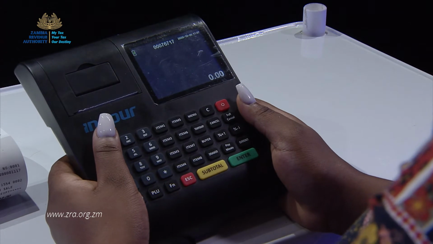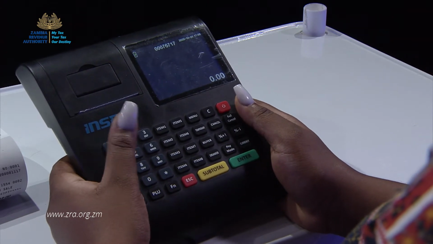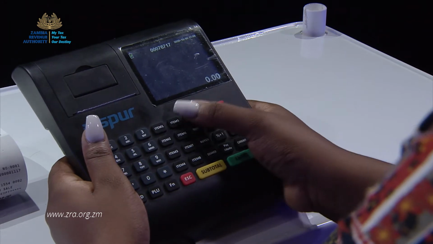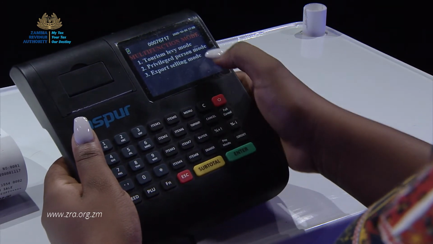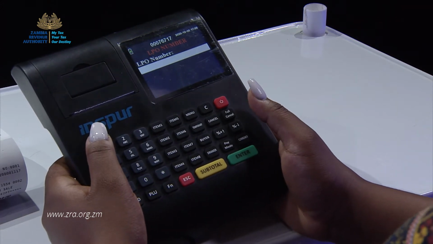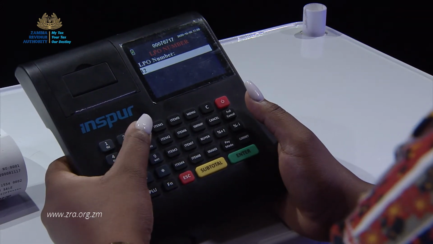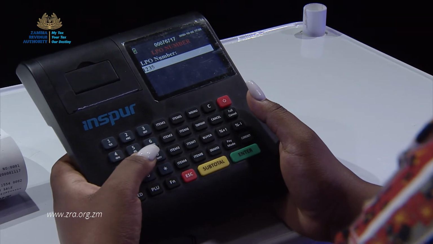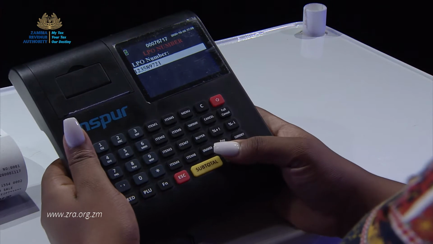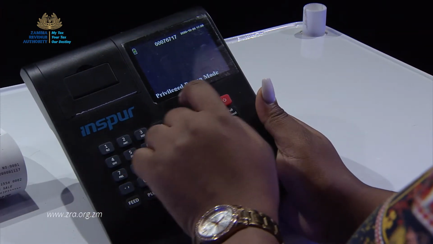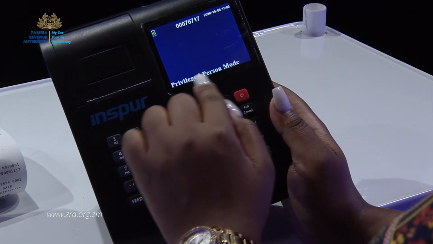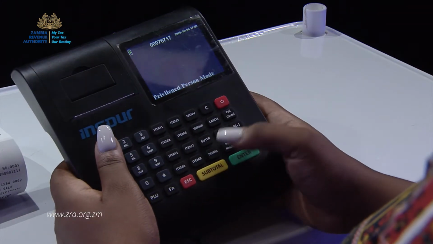Under this mode, before going ahead with our invoice, just as we did with our export, we come to our menu. We select privileged persons, number 2, and enter our LPO number. Our LPO number will consist of 10 digits as well. Then we see privileged person mode. You're in the privileged person mode as you're issuing this invoice. We can see privileged person mode there.